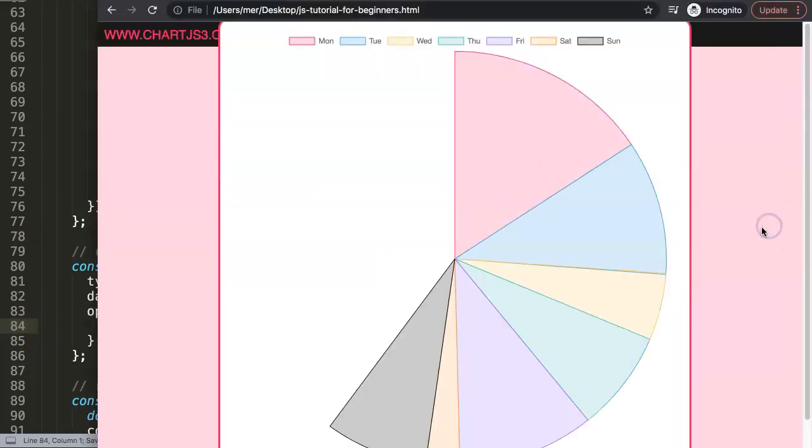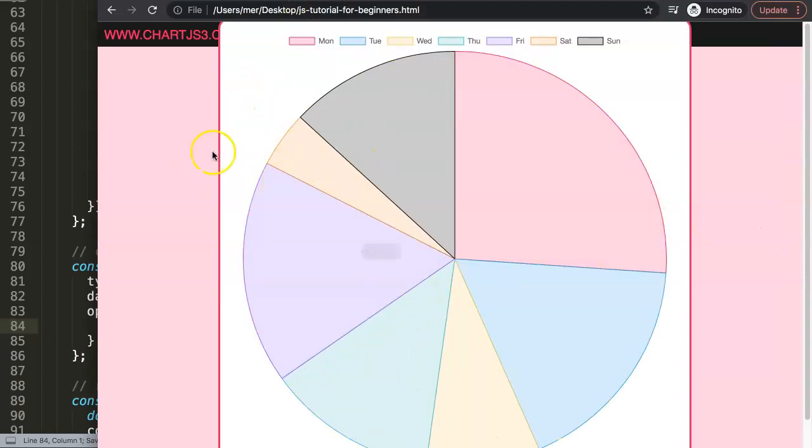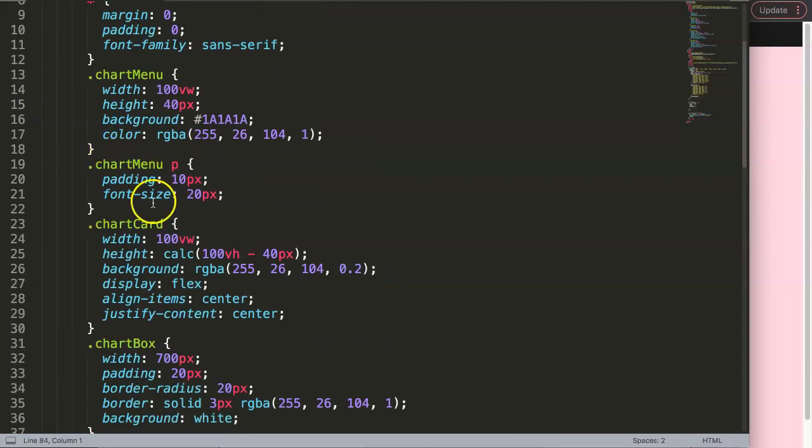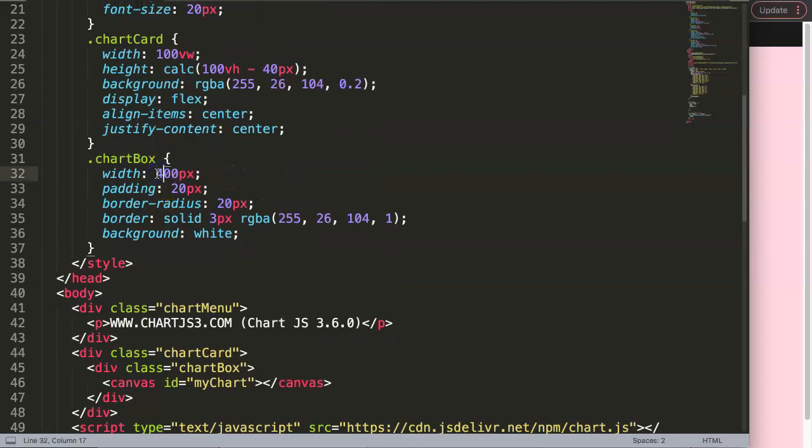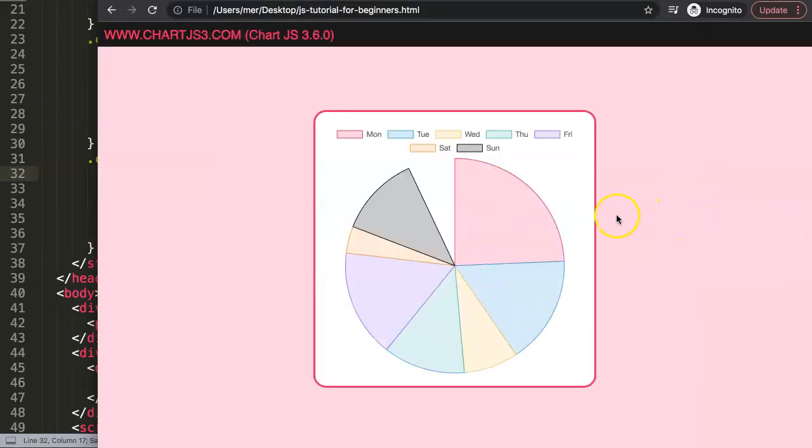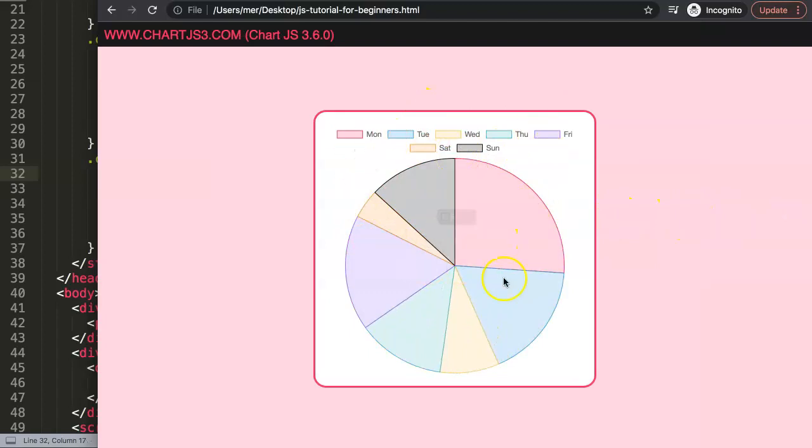Once we save this and refresh, we have now a huge pie chart, so I'm going to reduce the size of it. It's the amount of pixels, so let's put it at 400 pixels, save that and refresh, and there you are. Now we have a very nice readable item.